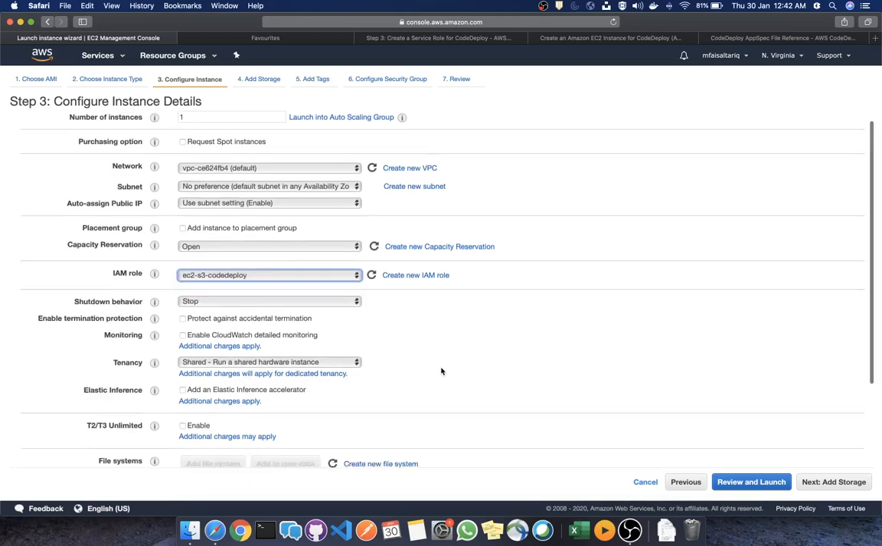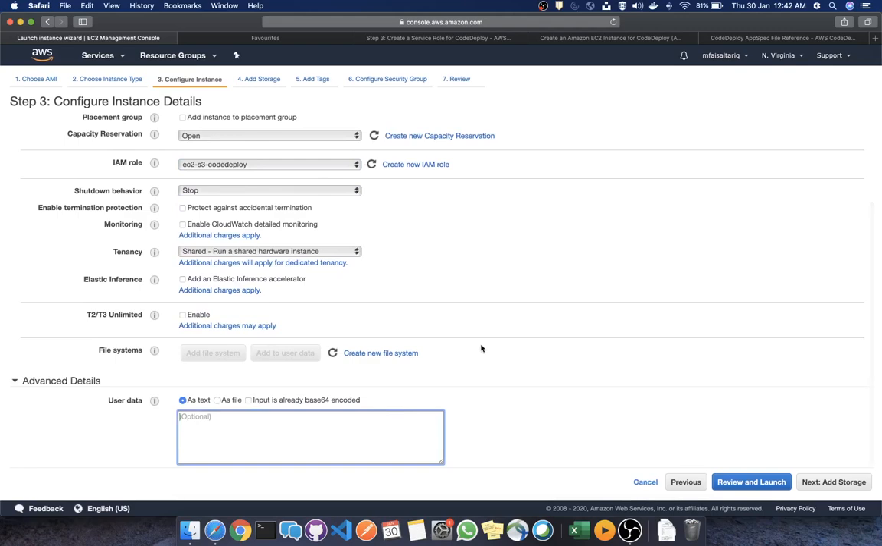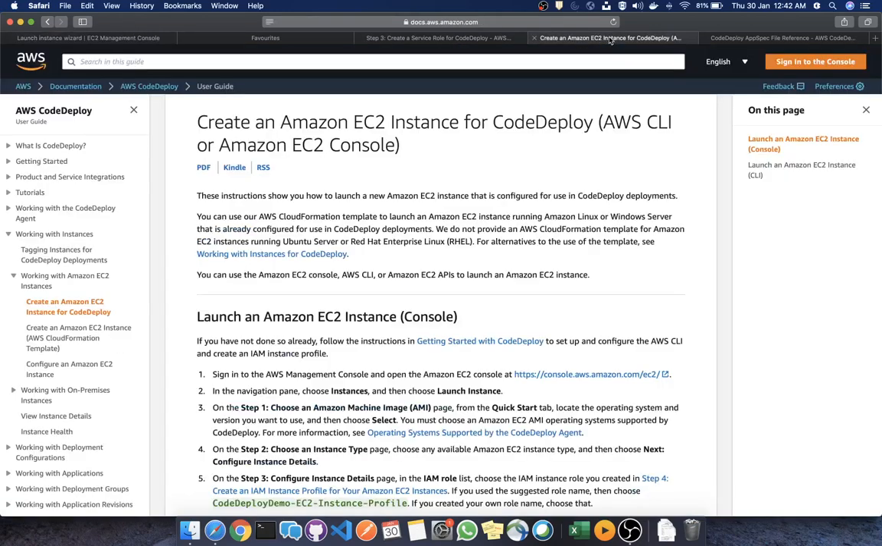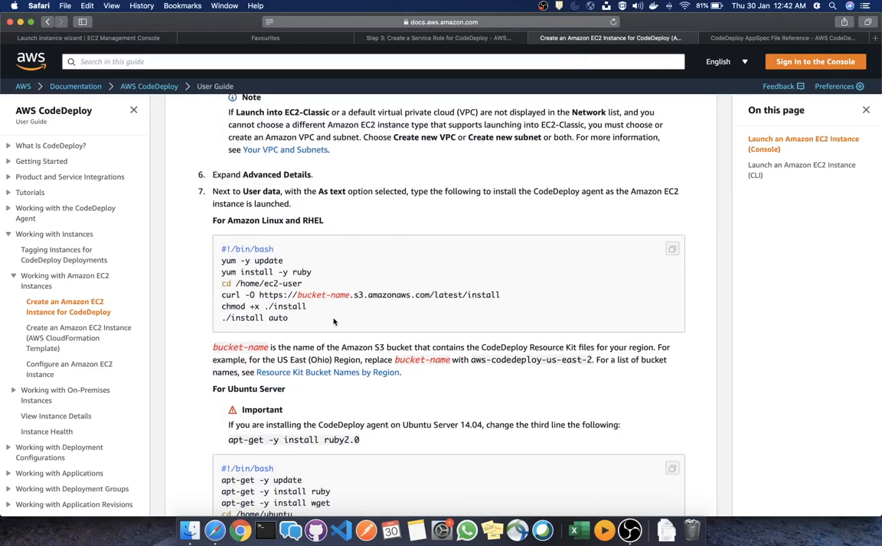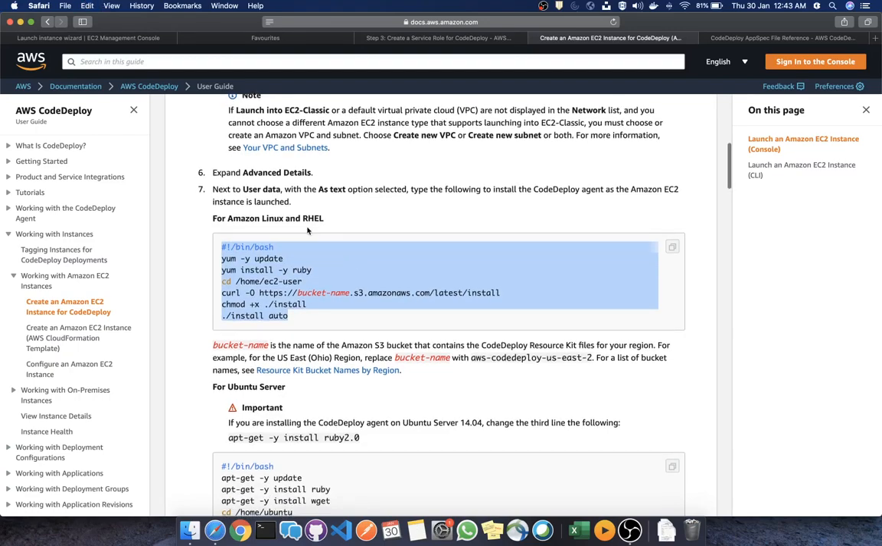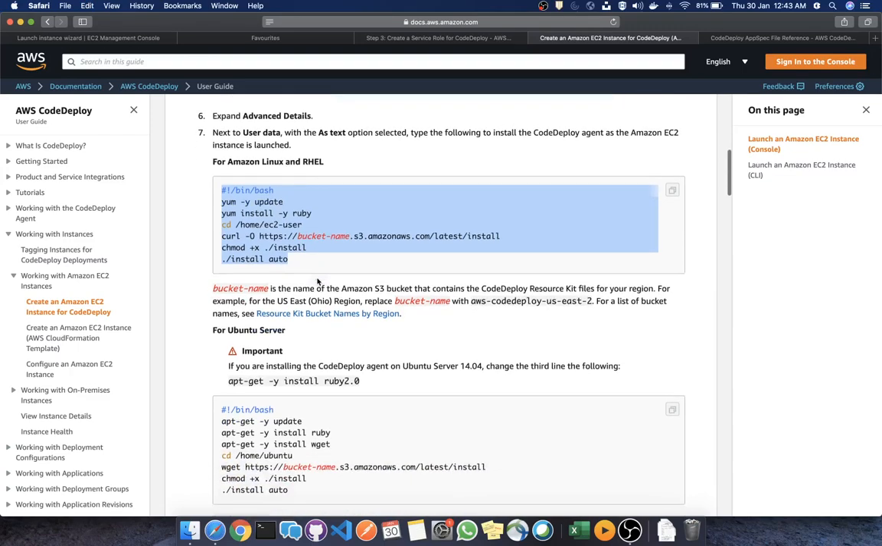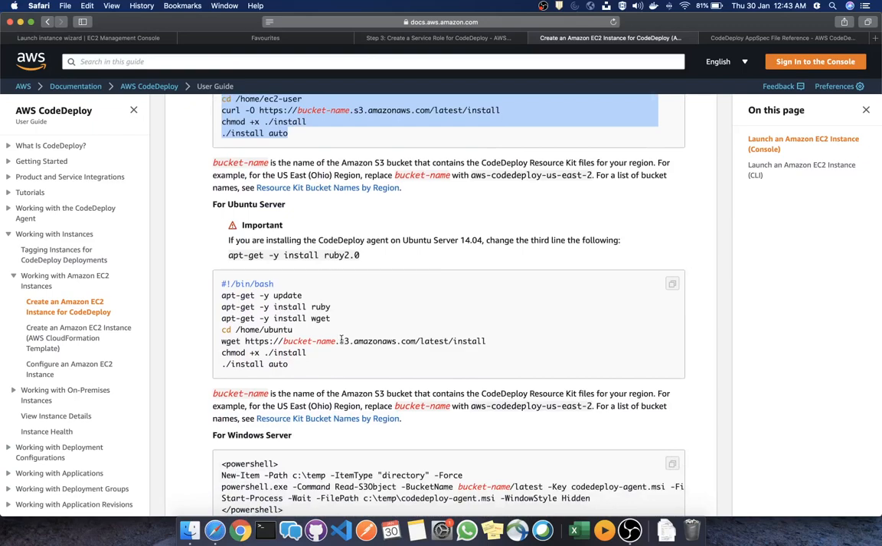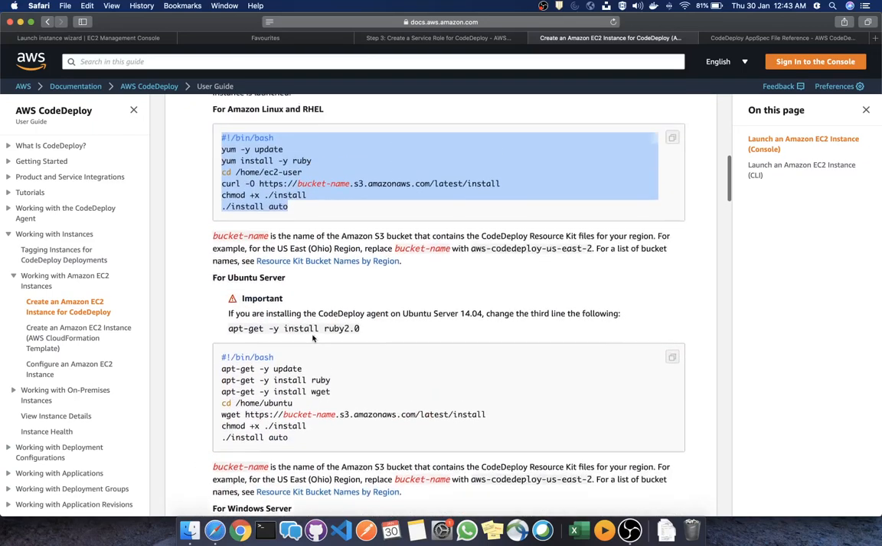I'll select this over here, and at the bottom, when we launch the instance, we want the CodeDeploy agent to be running on this instance so that our code pipeline can communicate with this EC2 instance. For that, I'll also list this link in the description. You can see that the instructions have been provided over here. I'll just copy these instructions. Since I'm using a Red Hat based Linux flavor, I'll copy these instructions. If you are using Ubuntu, you can copy these. If you are using Windows, you can copy these instructions.